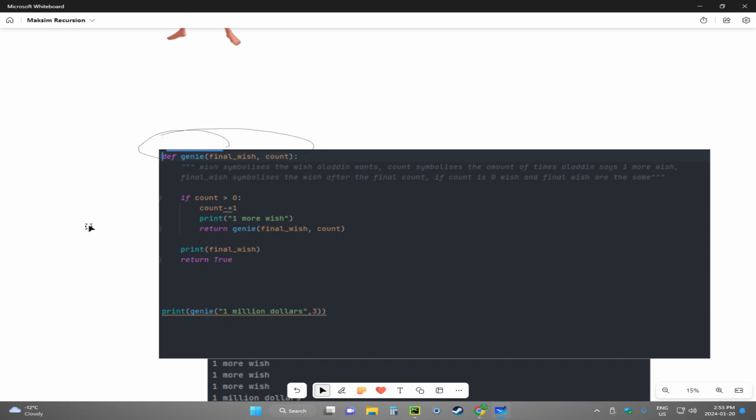So what's going to happen is that count starts at 3, and since count is greater than 0, we're going to subtract 1 from the count. Then we're going to print one more wish. That goes right here. And then we return the genie function with the final wish and the new value of count, which is now 3 subtract 1, which is 2. And this loops around.